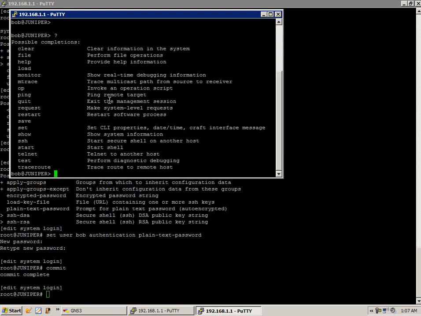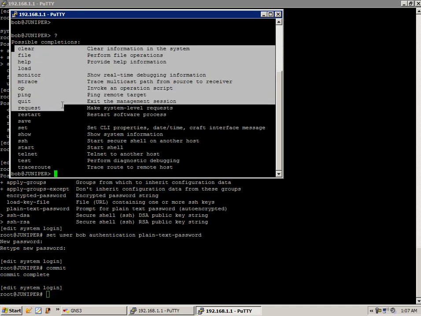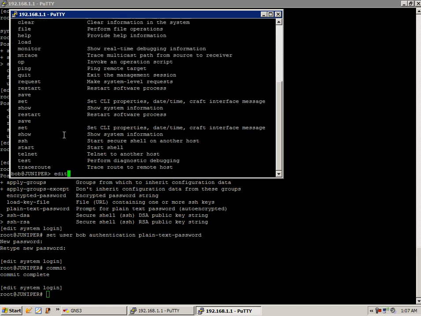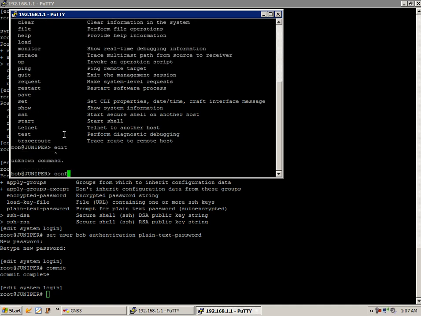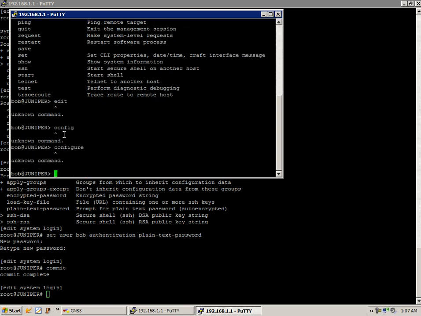If I do a question mark right off the bat, you can see that I do not have an option for configure. If I go ahead and try to do edit, you see it says unknown command. If I do configure, it does as well.